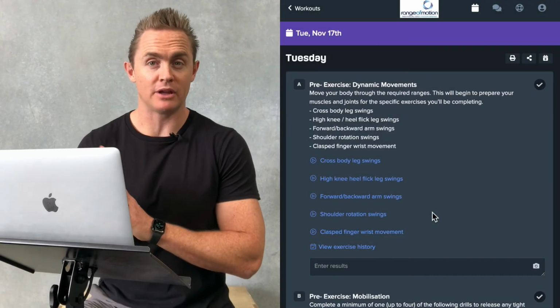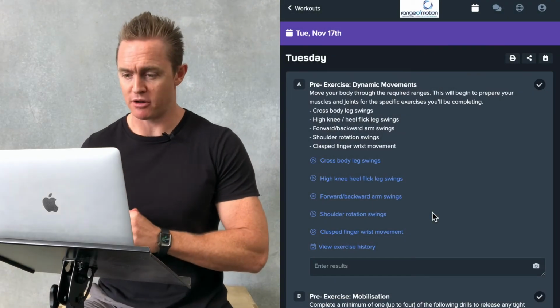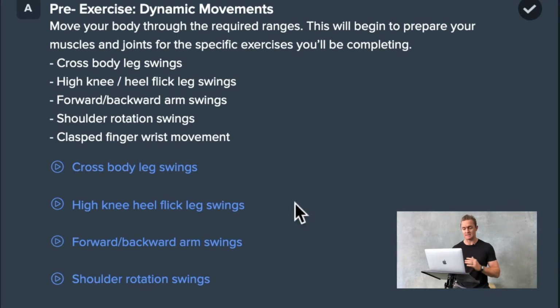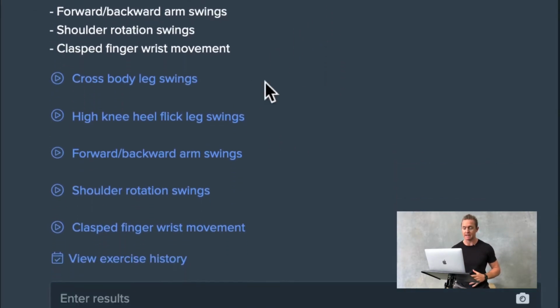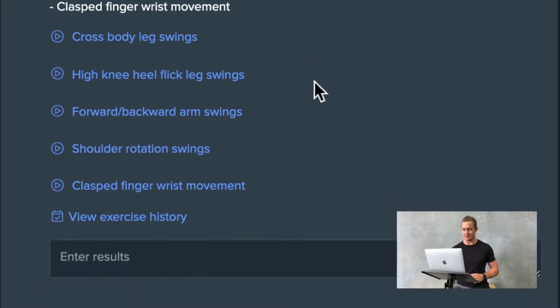Let's take a look at this sample day of training from range of motion individualized programming. We start off every session with some dynamic movements, moving our joints through the ranges that they will be completing during that session. You can see some video examples of that here.